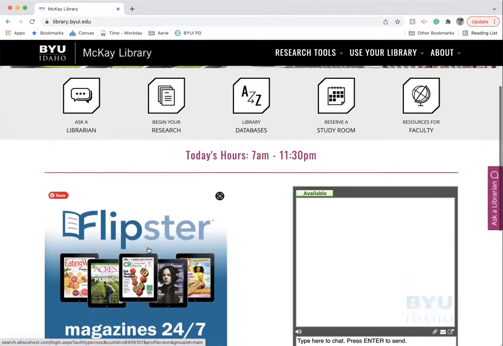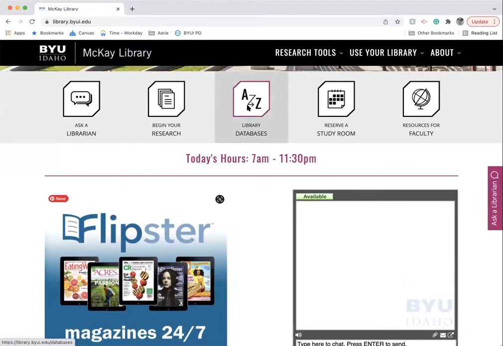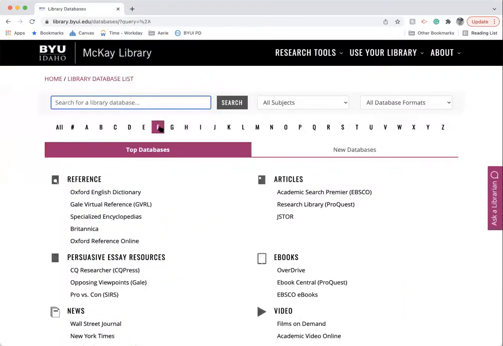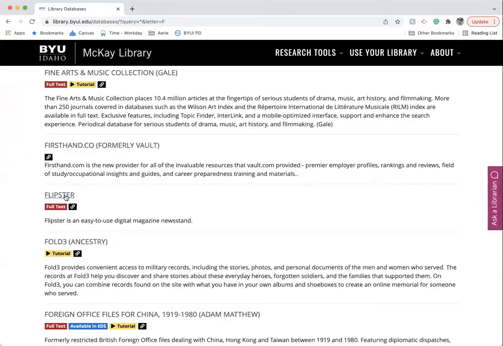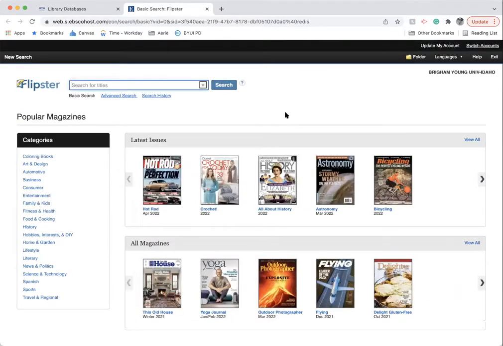If you don't see that there, you also can go to library databases, then to F, and then down to Flipster. And there you go. It will bring you to Flipster and it will have you log in with your BYU Idaho login. So just use your normal login.